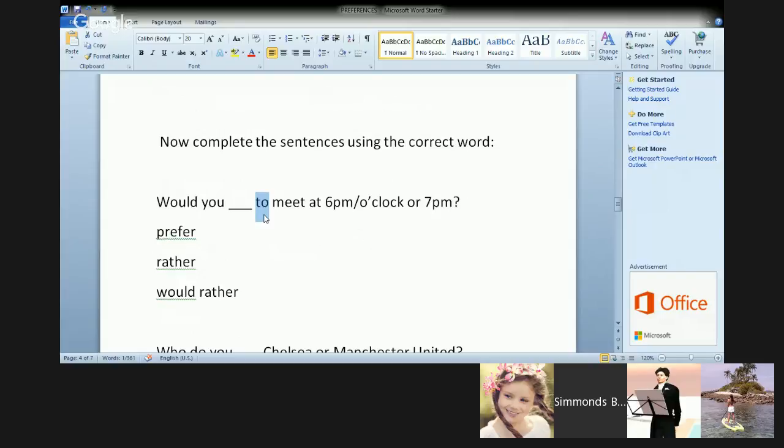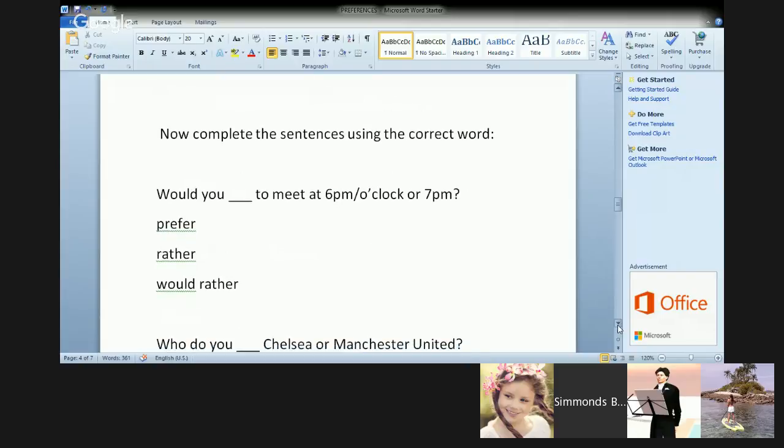Would you rather meet at 6 p.m. or 7 p.m.? That's perfect, and that's exactly what I was going to say is after prefer, we have either to, or we have it with ing, and so we could say, would you prefer meeting at 6 o'clock or 7, for example? Okay, so we can also change it to be a little different. Okay? Does that make sense? Any questions? Yes, I understood. Thank you. Okay, perfect. And thank you, Anna, for explaining that.